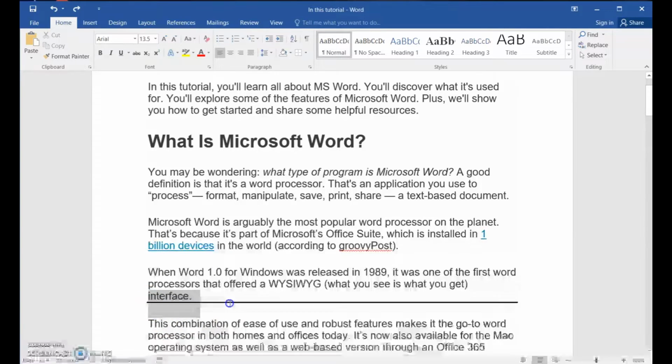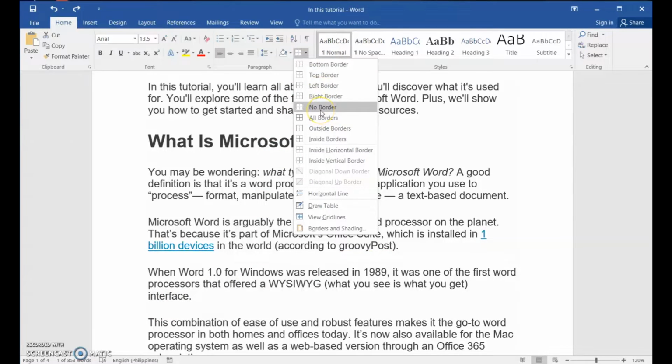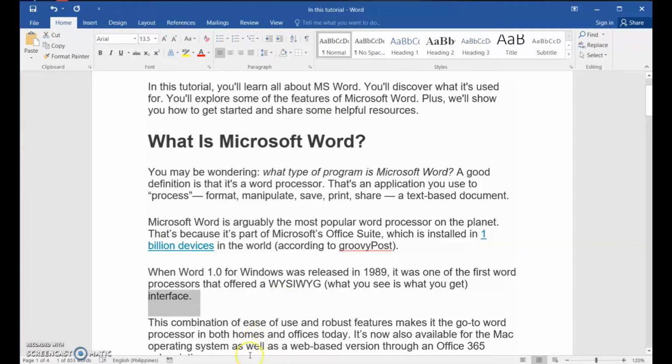Just highlight the text, okay? And then, just go to border. And then, just click no border. So, automatic matatanggal po yung line na yan. Okay? So, yan ang first tip. Ang tawag po dyan ay paragraph border. Okay? So, next naman is yung pag-change ng default font.